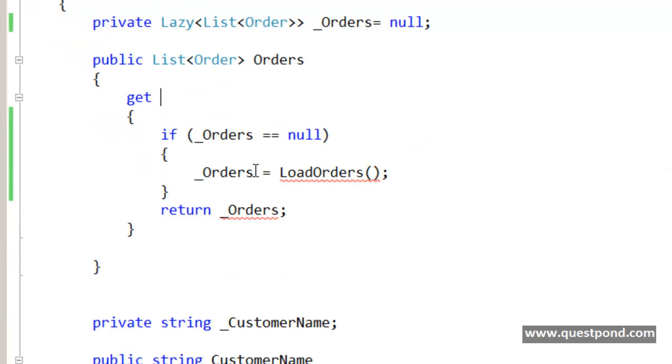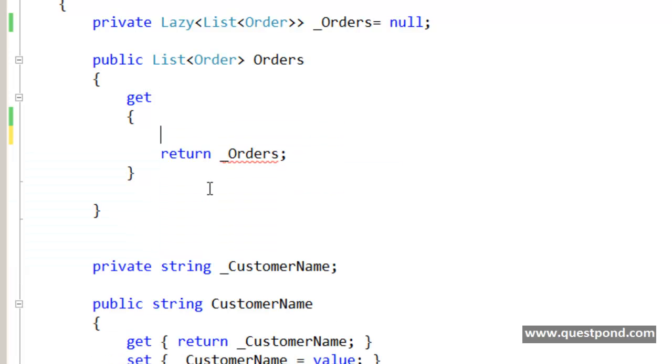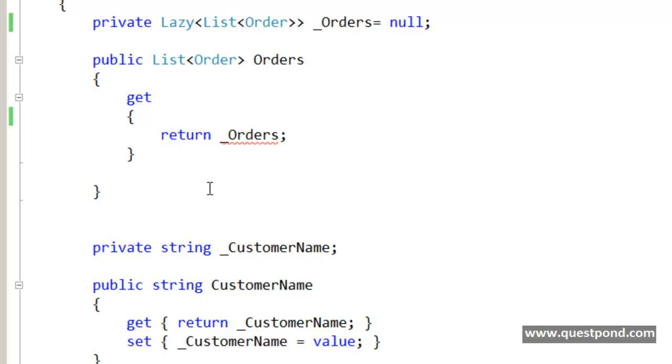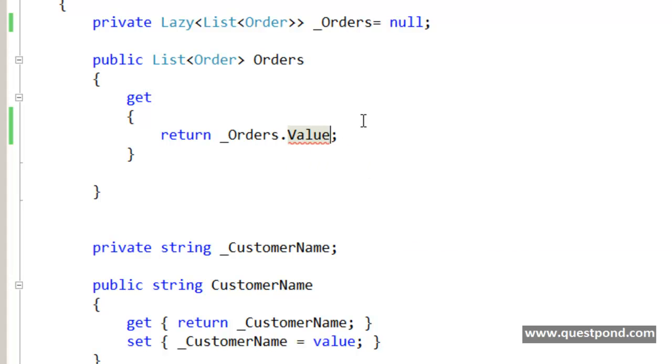And the next thing is we don't need this if condition anymore, so you don't need to write scattered code across your class of these if conditions. And when the data is loaded inside this Lazy object, the actual data is loaded inside the Value property. So you have to say orders.Value. So this will actually give you the collection of list of order.